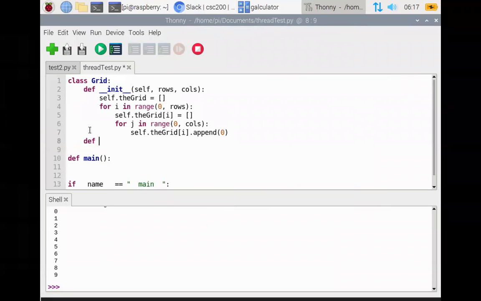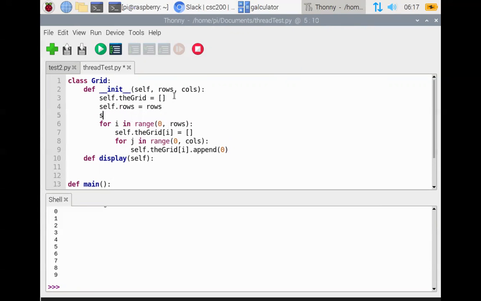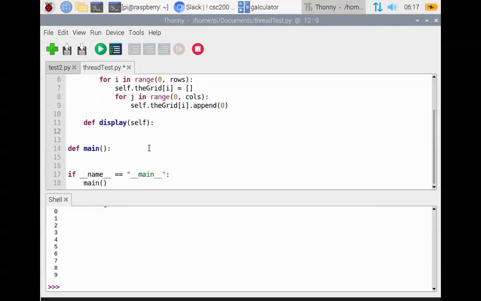So I'll say def display. And I'm actually going to set rows and columns here just so I have it in case I want to use it later. So self.rows is equal to rows, self.cols is equal to cols. So I'll just remember those things, but I'm actually going to be filling in my grid with a bunch of zeros. So we may not actually use rows and columns again because we're building what we need right here. So for display, we want it to actually show us our filled in grid with a bunch of zeros, something like that.